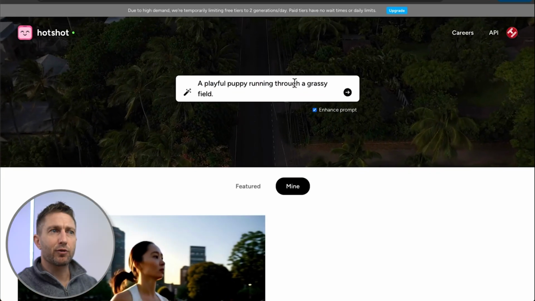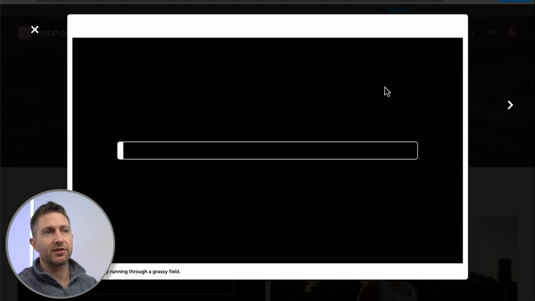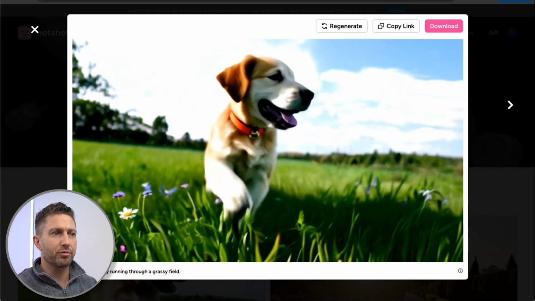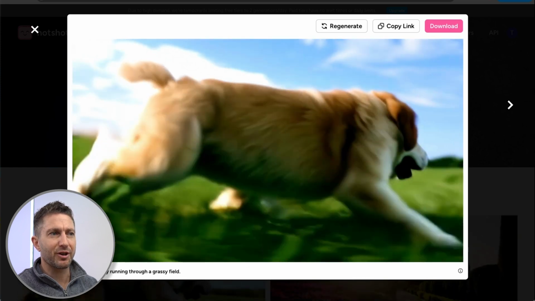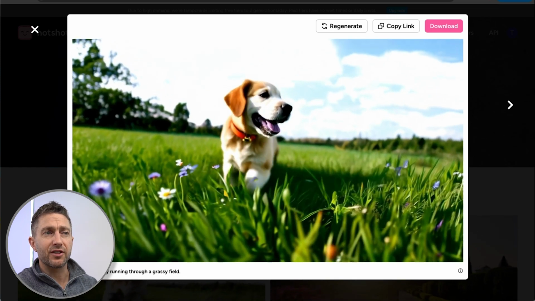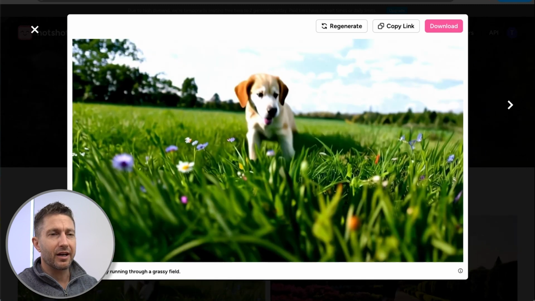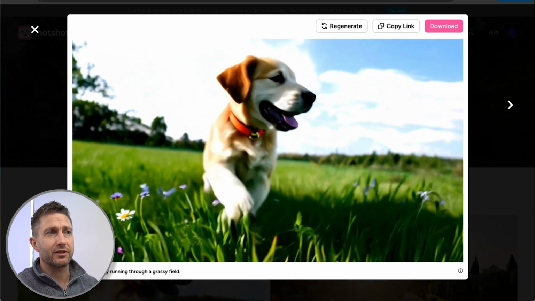This time, let's do a playful puppy running through a grassy field and send that off. And I'll skip through the loading this time. Okay, here's the result. We have a pretty convincing looking puppy running through the field. We lose the front paws there a little bit, but overall, it's a pretty realistic looking video. Again, I'd probably want to do another generation of that to get it right.